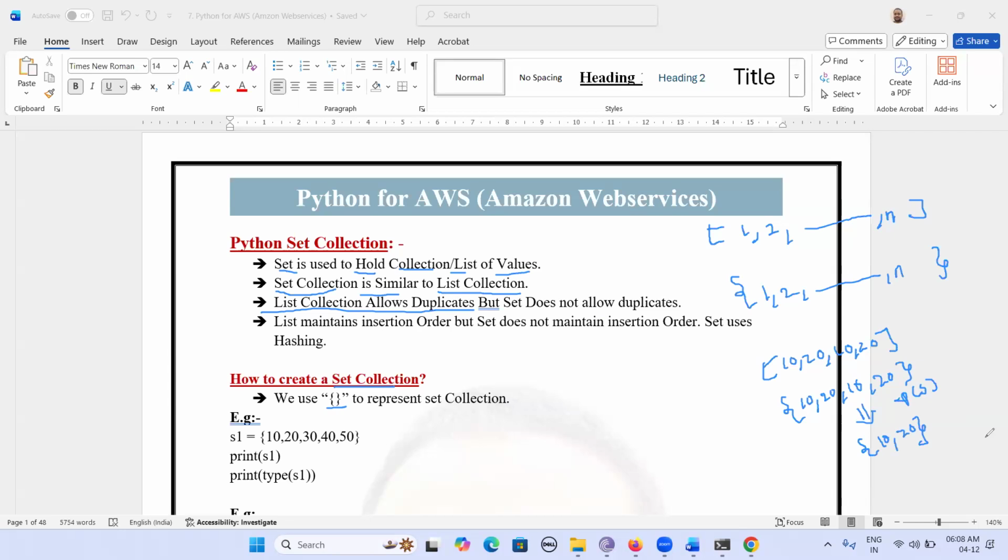And one more important point: list maintains insertion order. Whatever the order we inserted, it maintains insertion order. But set does not maintain insertion order. Set uses a hashing mechanism. So we cannot expect insertion order for set. Let me take examples and understand.